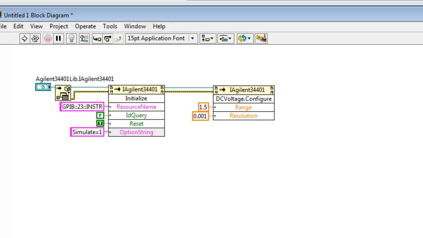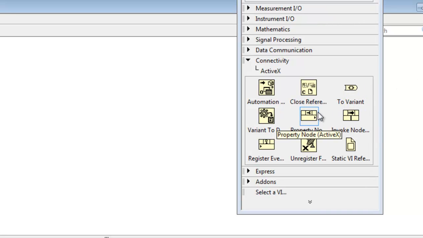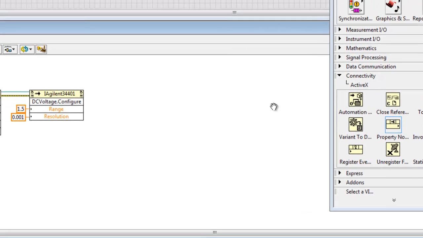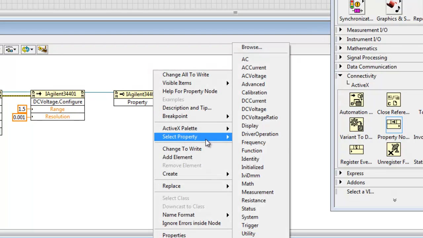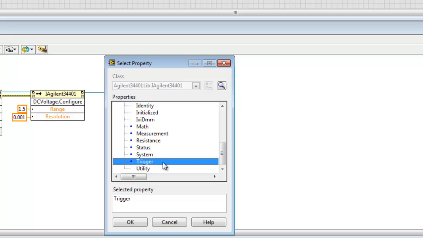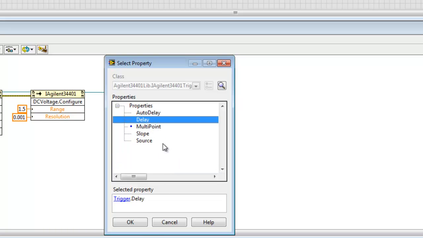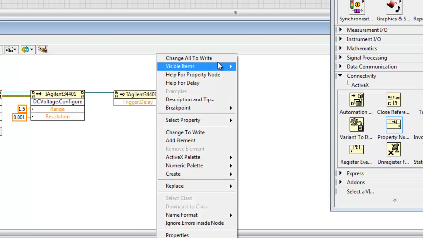Before, I had mentioned an alternative way of calling methods and setting properties by passing along a reference to the IVI-COM object. LabVIEW refers to this reference as a refnum. Let's do that now. Drop a property node on the block diagram and connect the refnum terminals. Then right-click Property, browse to Select Property, and click Browse. From the available properties, first select Trigger, and then select Delay before clicking OK. Once we set this property so that it's writable, we can set the 0.01 second delay.